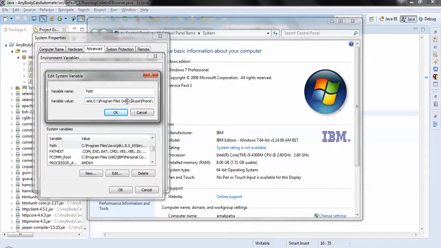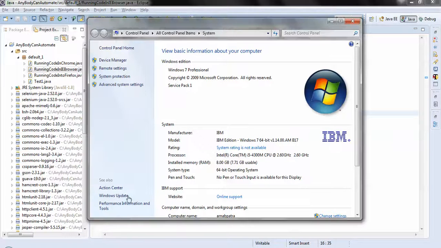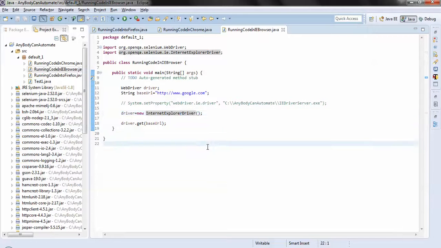This was my path, and it is perfectly fine. So I'm guessing that a system restart is required. Just restart your system, and if you're still facing any issue, feel free to comment in the comment box below, so that I will find out, and I will try to upload a video after restarting my system as well.